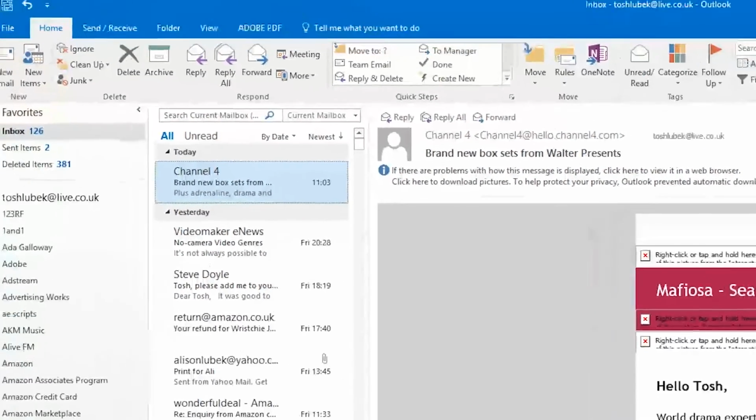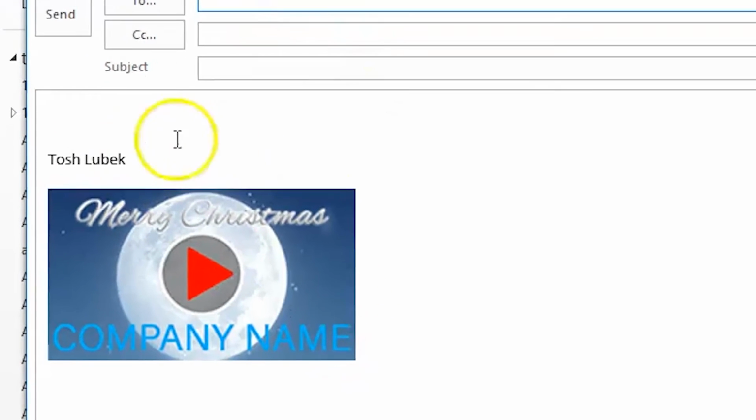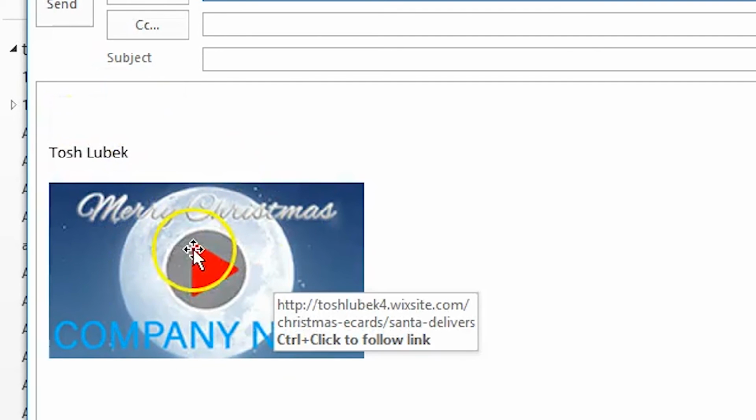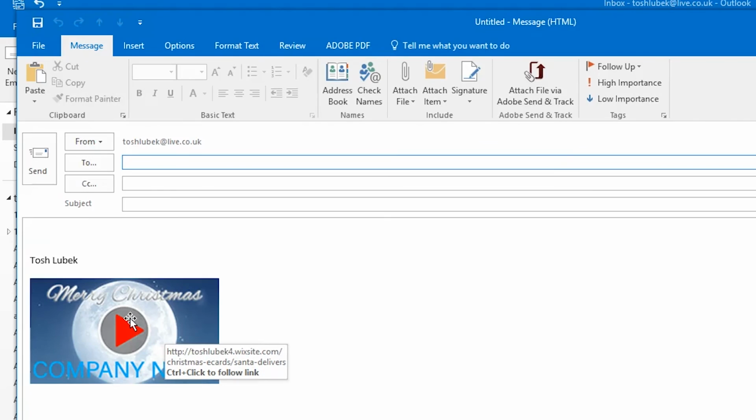Now, to make sure that everything is set up correctly, go on to New Email, click on that, and you can see that our signature has got the image of the video in there. And if I leave the cursor over it, you can see that it has got an associated link. So when you send that email to one of your contacts, they will see an image at the bottom. When they roll over it with their cursor and click on it, they will be taken to your landing page or to your video on YouTube.